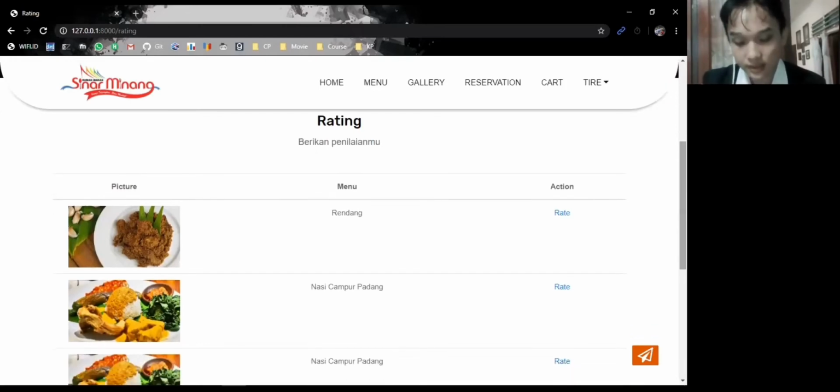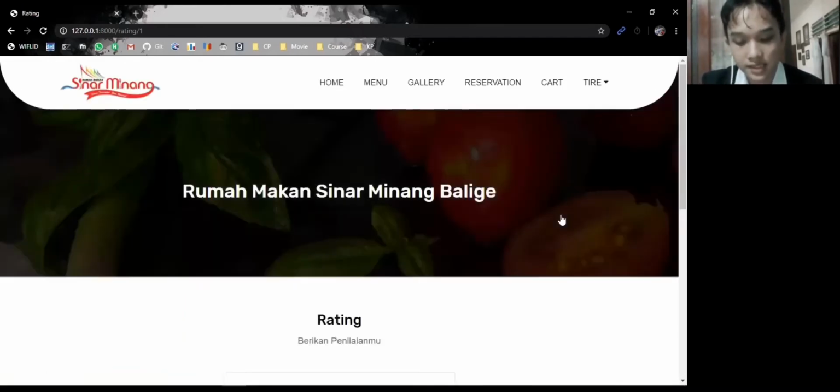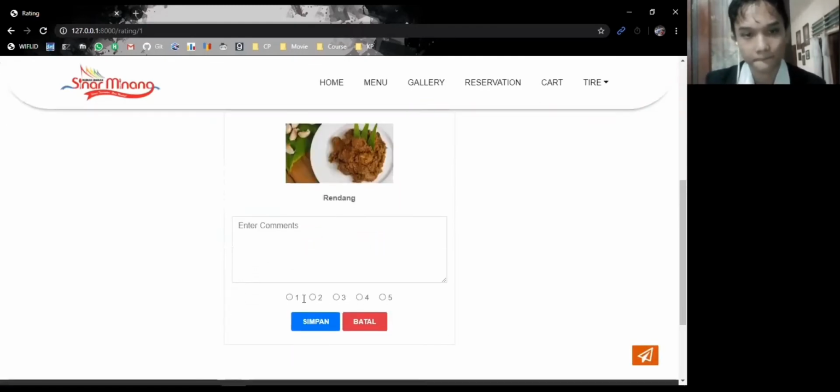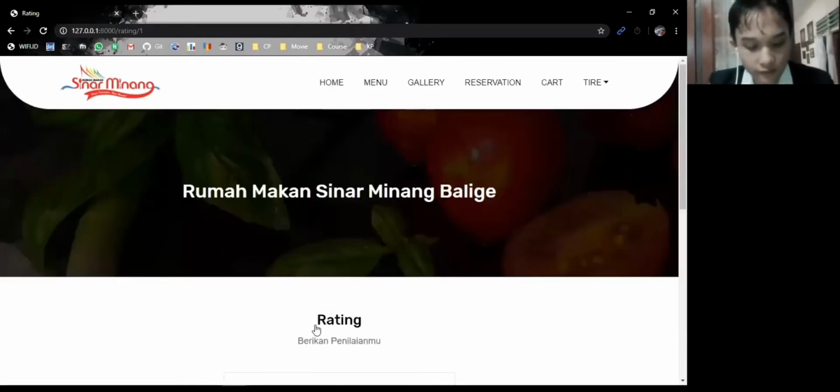The system is for visitors, so the user can leave a rating on the website using the comment boxes on the page. So the rating information can give an advantage to both the user and the restaurant staff.